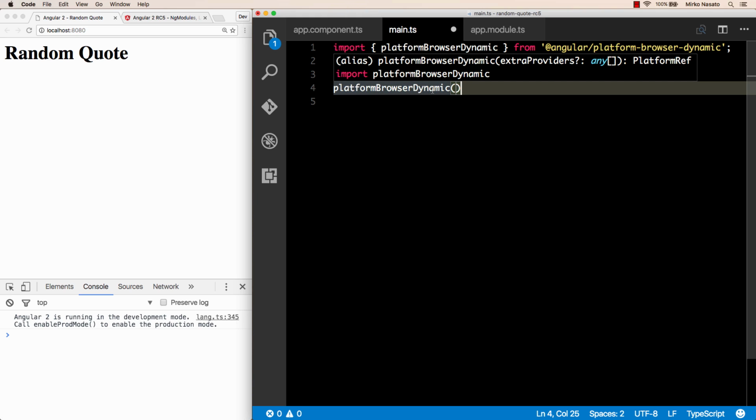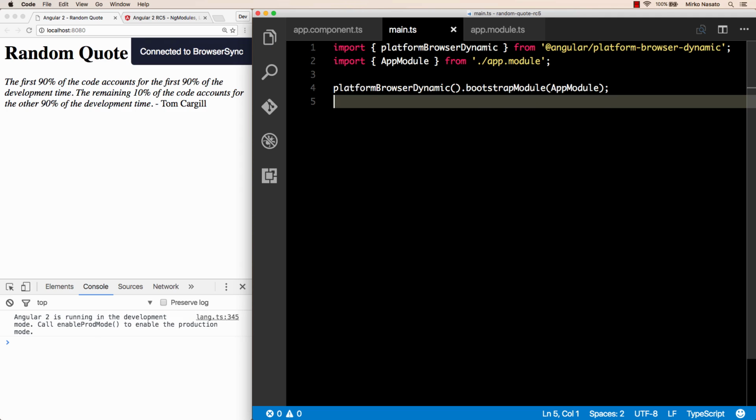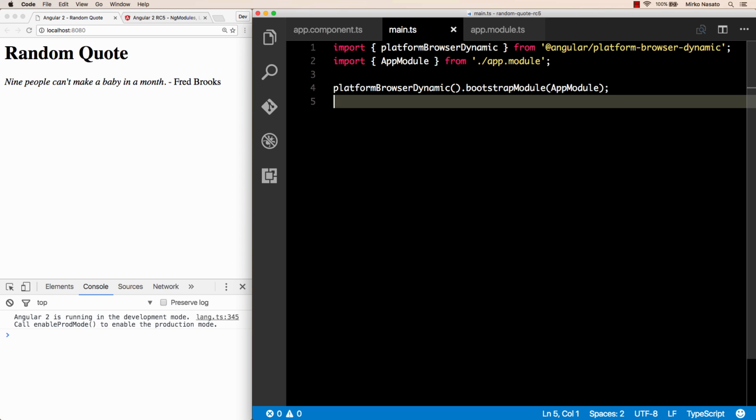That's an object representing the platform running our app. In this case, the platform is the browser because we're using platform browser dynamic. And the platform ref object has a bootstrap module method that we can call passing our app module. So that's it. Our application should be working again. Yep, that's our random quotes.